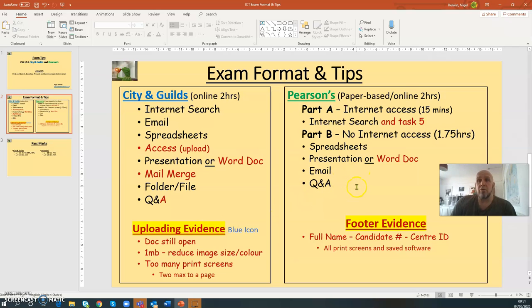Pearson's, for your folders, you are going to be directed to an area on the computer by the invigilator, and they will tell you where your files are. Everything that you do in the exam, you save back to that area. Wherever you get these files from, you put all your work back into that area. Now, if it doesn't ask you to create folders, don't create folders. Just put the evidence back in, so you'll have a long list. You may be renaming some evidence.